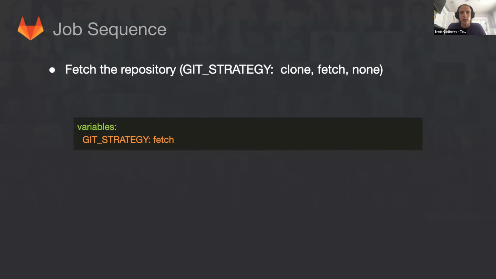The get strategy keyword is used to specify the method for getting recent application code in the working directory. So clone clones the repository from scratch for every job. Fetch reuses the local working copy, and none will reuse the local working copy, but will skip all Git operations. The default Git strategy can be configured at the project level on the CI/CD settings page.